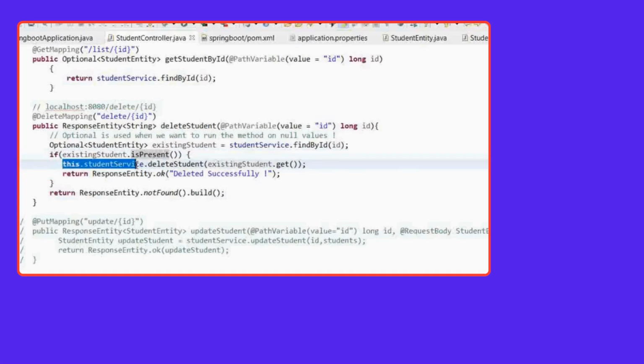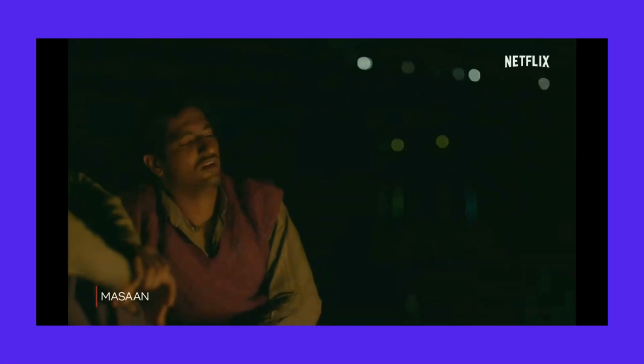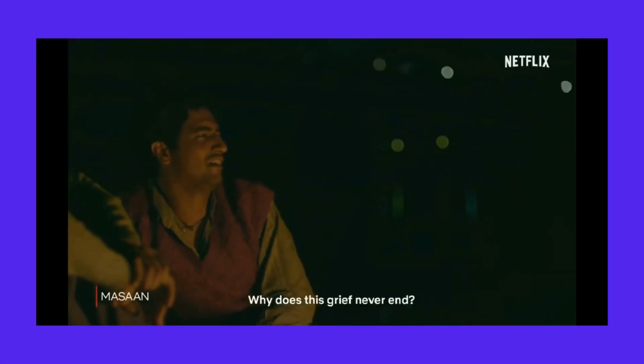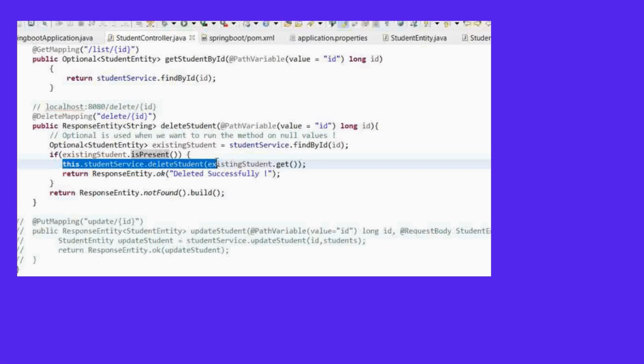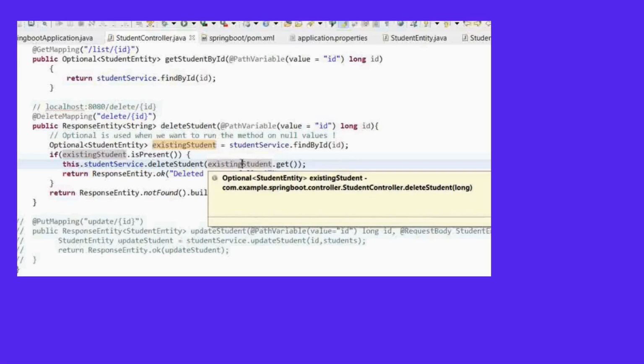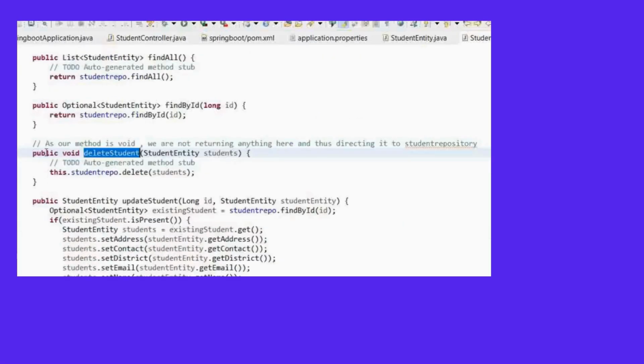In this condition we are giving this particular ID and the particular row. If that particular ID is present, it will go to our service method, that is delete student, and it will get the particular row values, and it will go to this method delete student in our service class, and we have created this method.